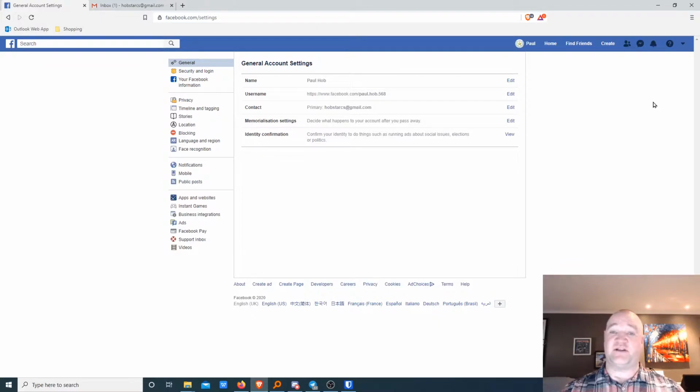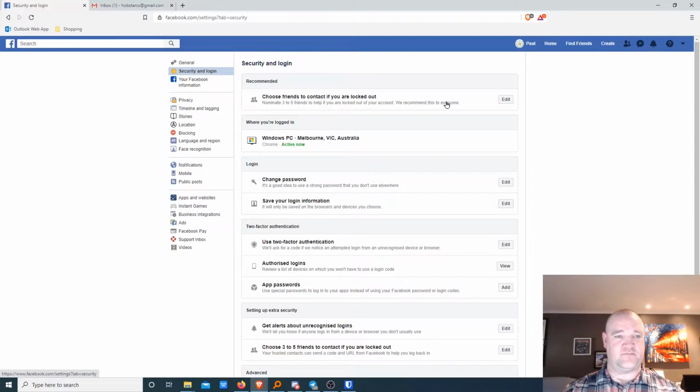So a lot of information in here, but some really important stuff too. If we look over here, we have security and login. We're going to check there first, and then we're going to have a look at privacy. So first of all, security and login. You can nominate other friends to be able to log into your account. That's a good way if you're locked out. You might want to add your partner as a contact.